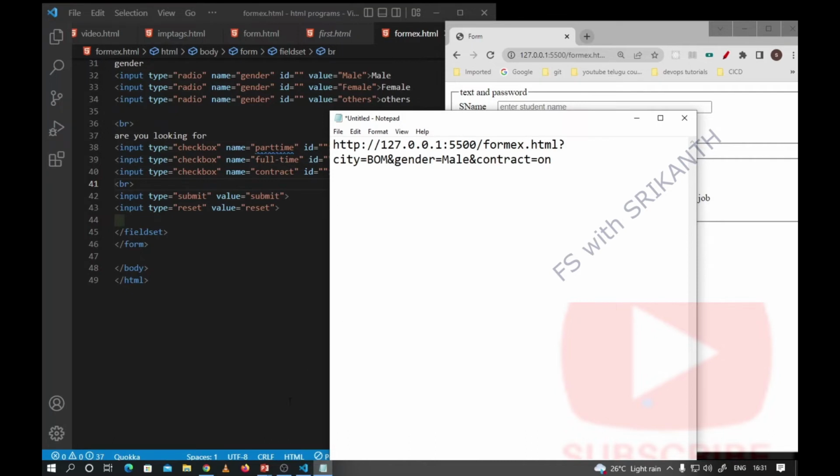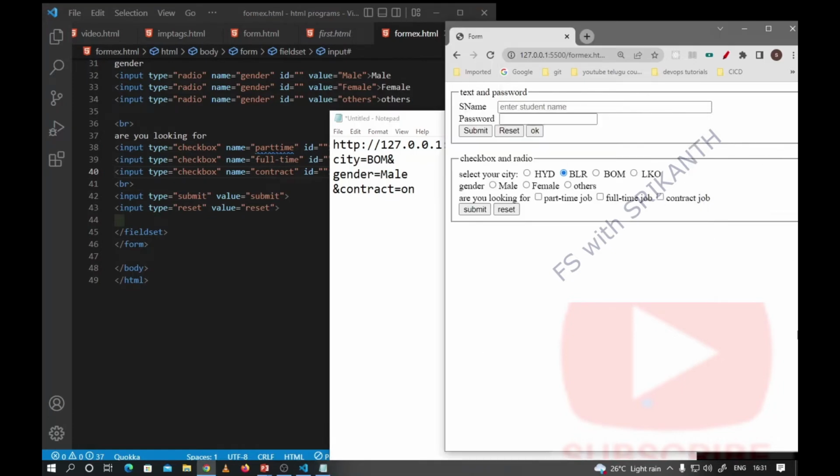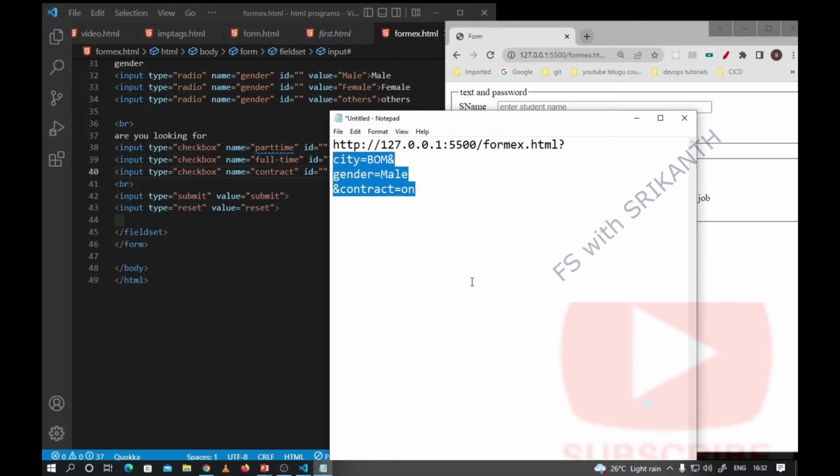So what options did we choose? Bombay, gender male, and I am ready for contract, it is on, right? This way we are filtering, we are getting the data. This information is forwarded to the server. In this way only it will reach the server-side programmer.